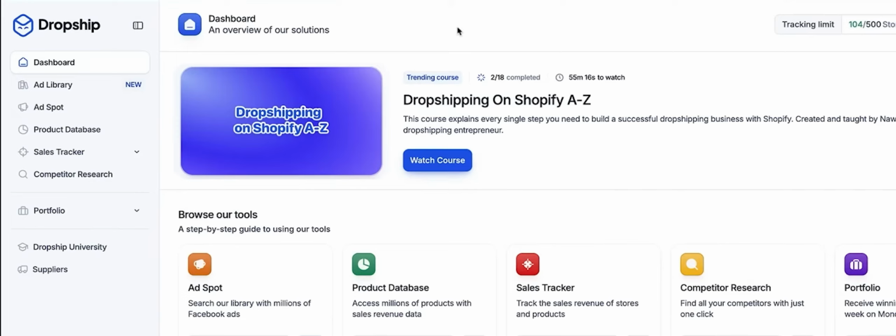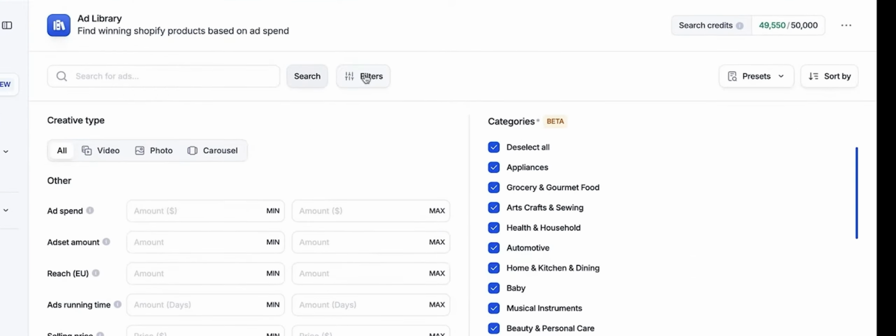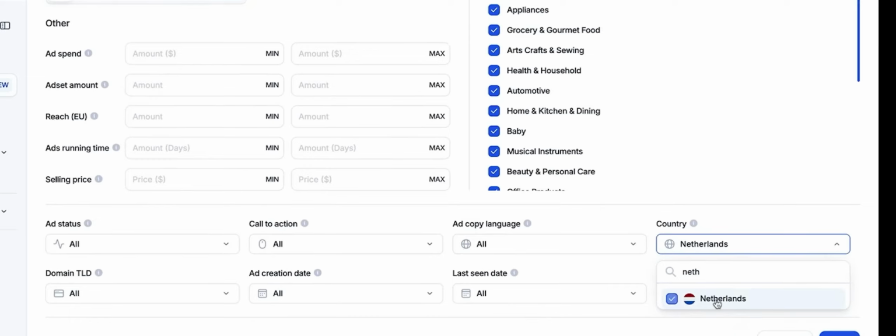First, you should know the tools you should use. First is Dropship.io and the Google Sheet. Open your Dropship.io, go to Ad Library. Next, go to Filters and select it all. We're going to find competitors. In the country, choose any country you want to find. You're free to choose what country you want.